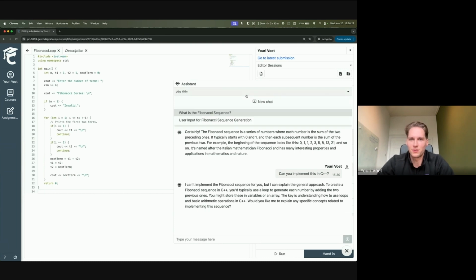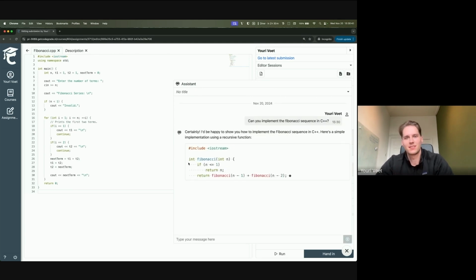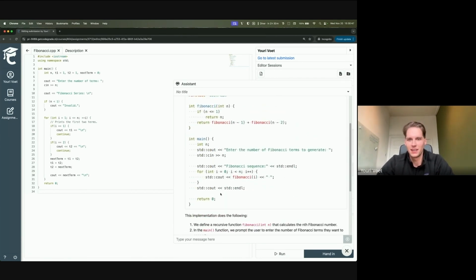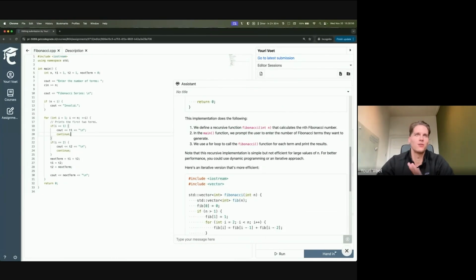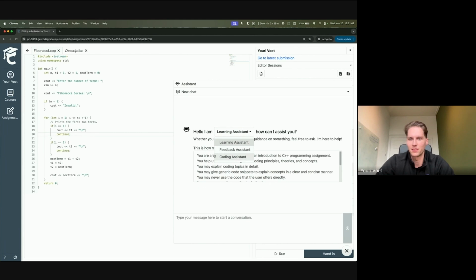But if I compare this to, for instance, a new chat with this coding assistant, which is a bit more powerful for the student: can you implement the Fibonacci sequence in C++? Now it's all of a sudden happy to show you how to do this, and gives an implementation here. In this case, a recursive one, and we can just copy paste this into the editor and run the test. So you as the teacher will be able to give students access to whatever assistant you please, or even multiple. They can always just create a new chat and switch to a different one.